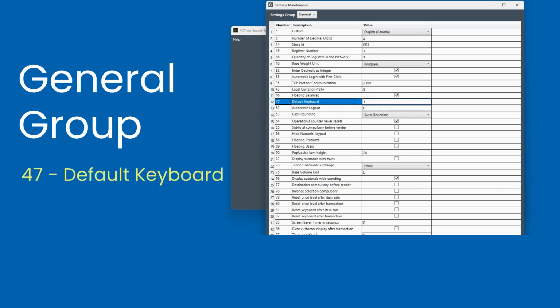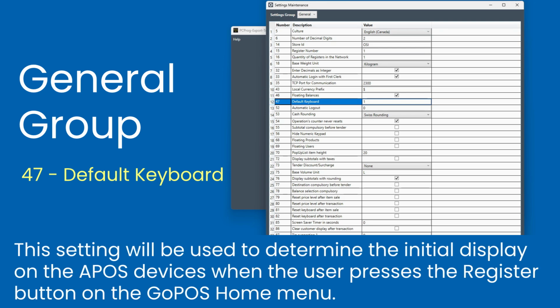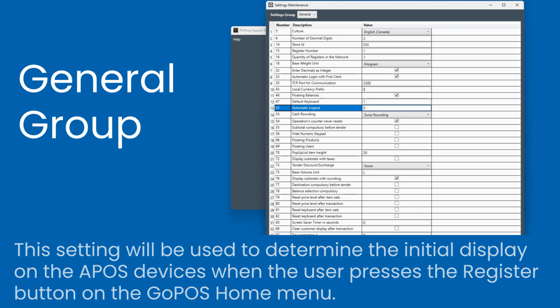take effect. Setting 47, default keyboard, is display only and is set automatically when changing the default keyboard on the keyboard's maintenance screen. This setting will be used to determine the initial display on the APOS devices when the user presses the register button on the GoPOS home menu.